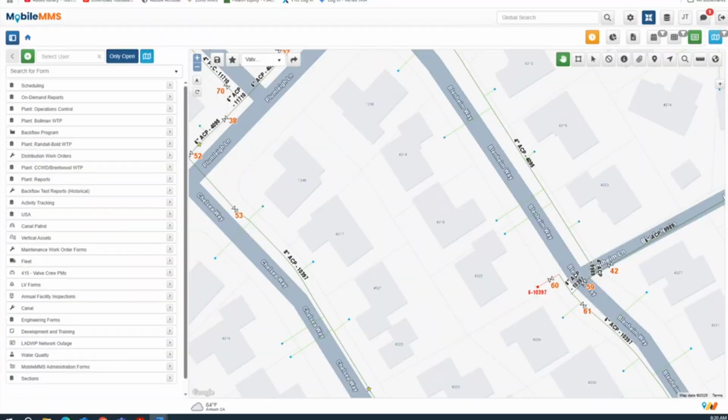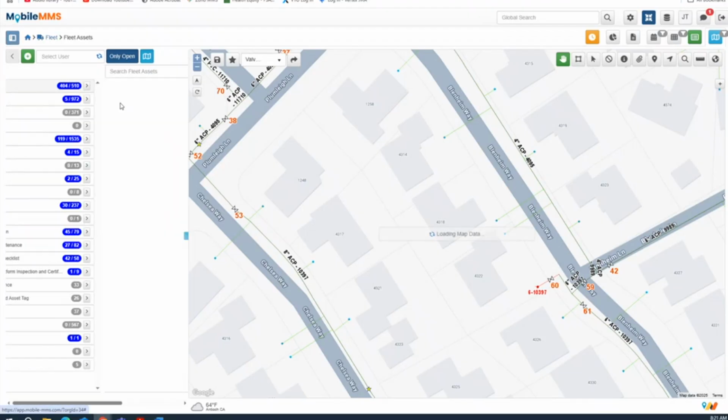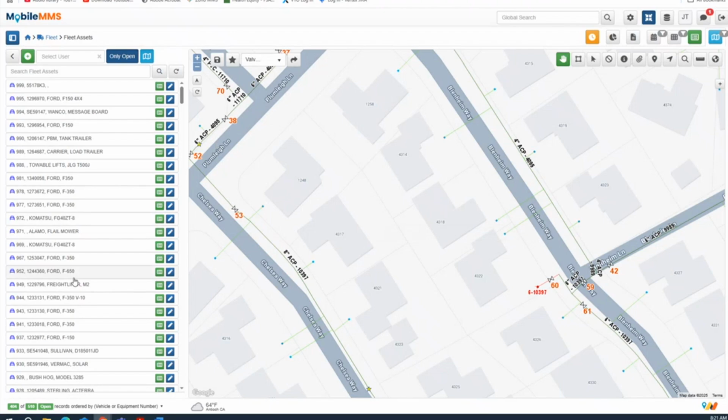In today's video, we're going to cover using MobileMMS to create a request for asset tag and insurance on a fleet asset. First off, let's navigate to a fleet asset that we need to request the asset tag and insurance for. So I'm going to click on the fleet section here, and I'm going to select the fleet assets. This will bring up a list of all of our fleet assets. And using the search field, I'm going to search for asset 375.